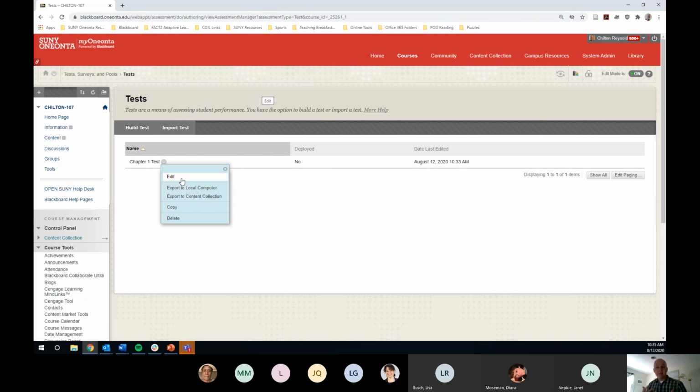So at this point, I'm just working on it. It's in the background. Students don't have access to it. And you can tell that because in the deployed area, it says no, it's not deployed right now. Deployed is the word that Blackboard uses to say, is it in a place where students have access to it? So when it's not deployed, then no students have access to it at any point.